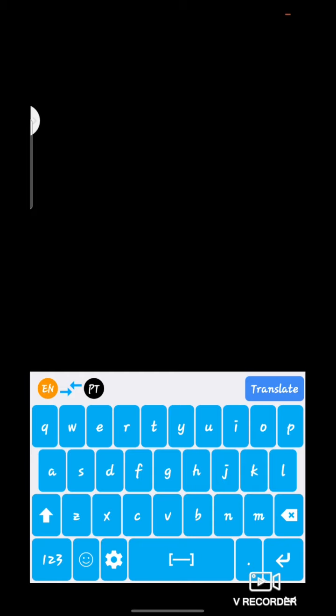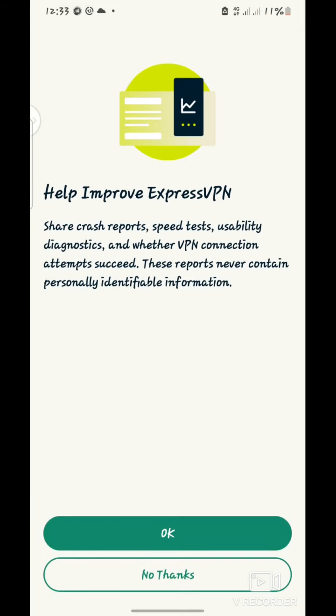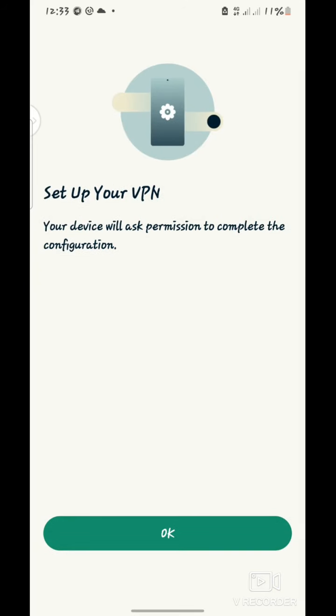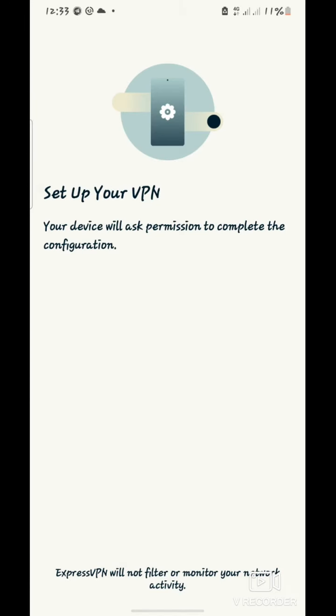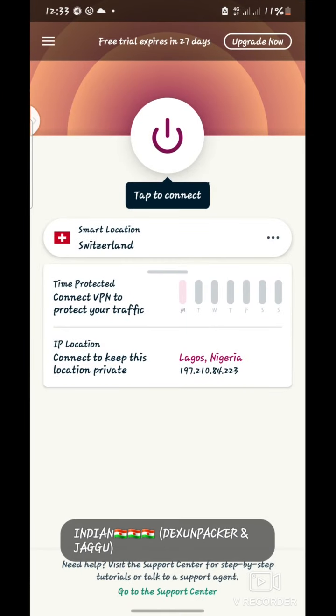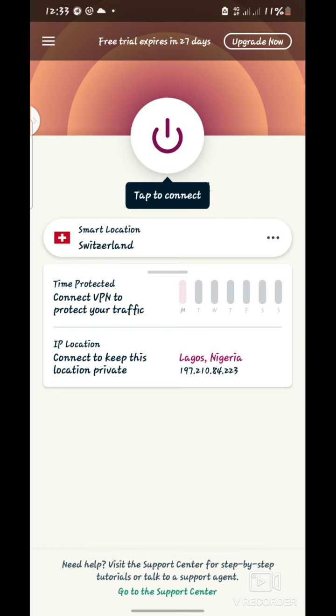As far as it is a valid email address, it will actually work for these guys. So you now click on start free trial. Let's see what happens. Oh my god, you see, it's working for us, guys. It says help improve ExpressVPN and all that. You now click OK. It says set up a VPN. Click OK. Alright, can you guys see that?